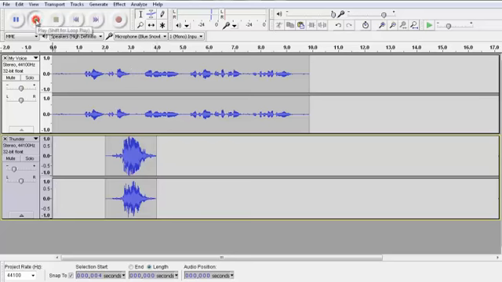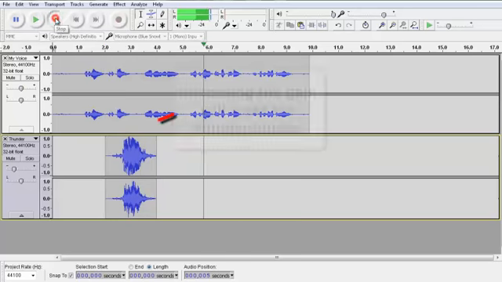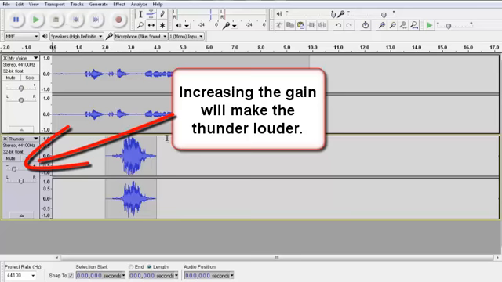Let's hear how this sounds. It's raining. It's pouring. The old man is snoring. The only thing I might change is increase the gain slightly.